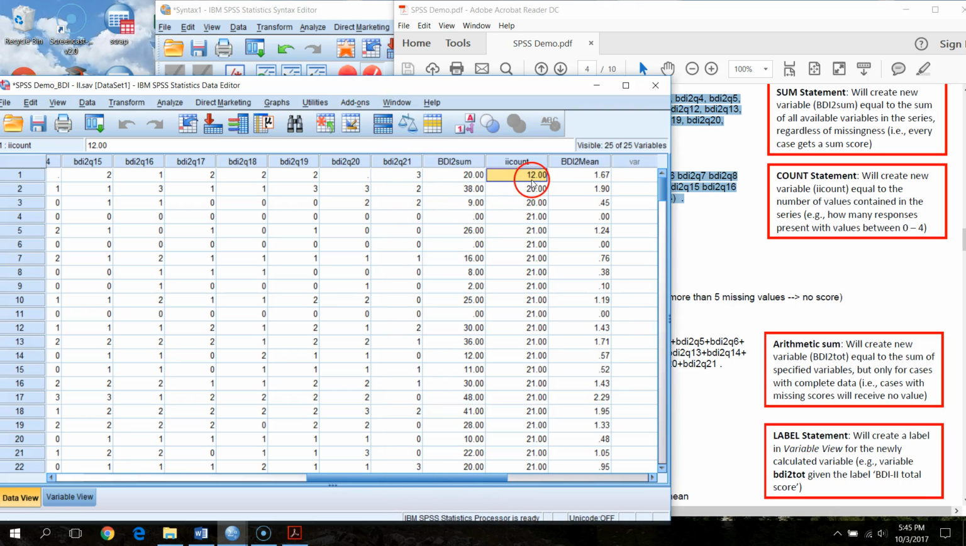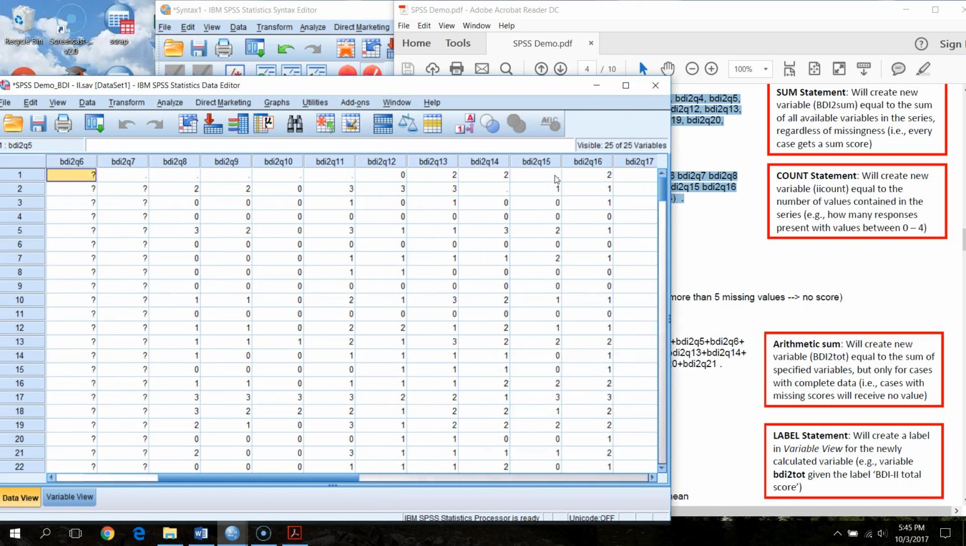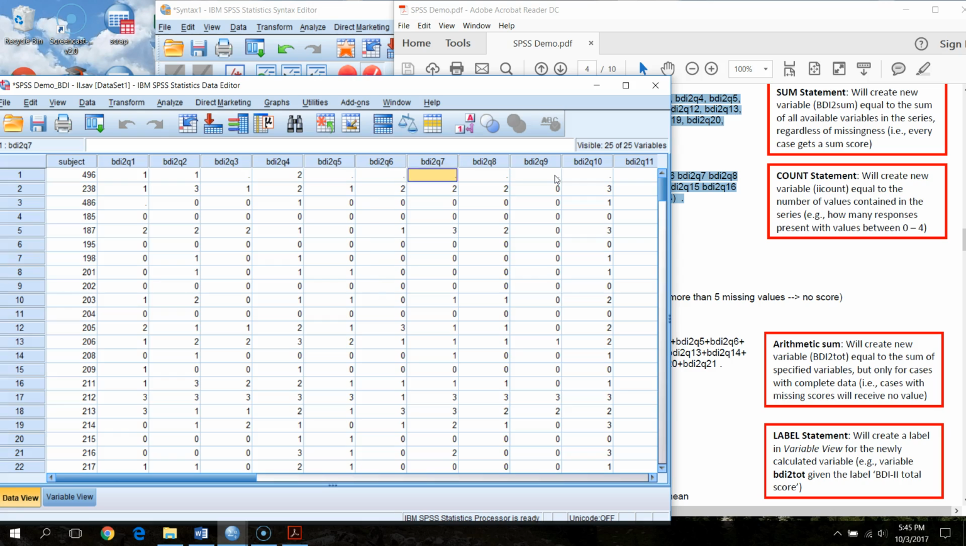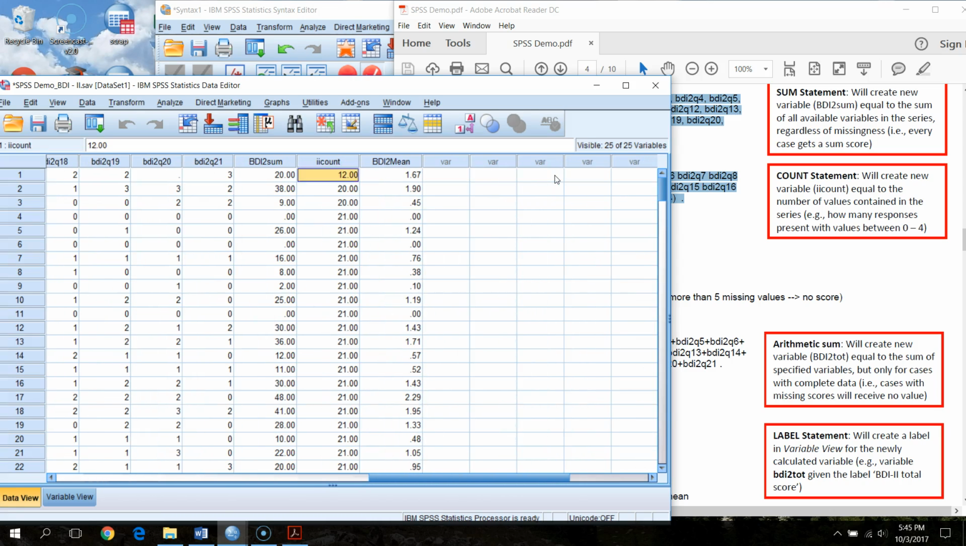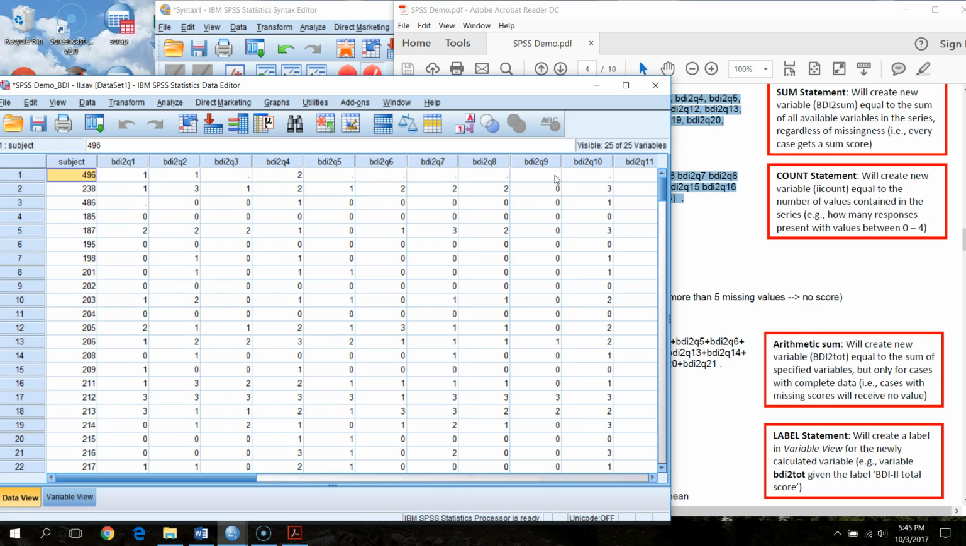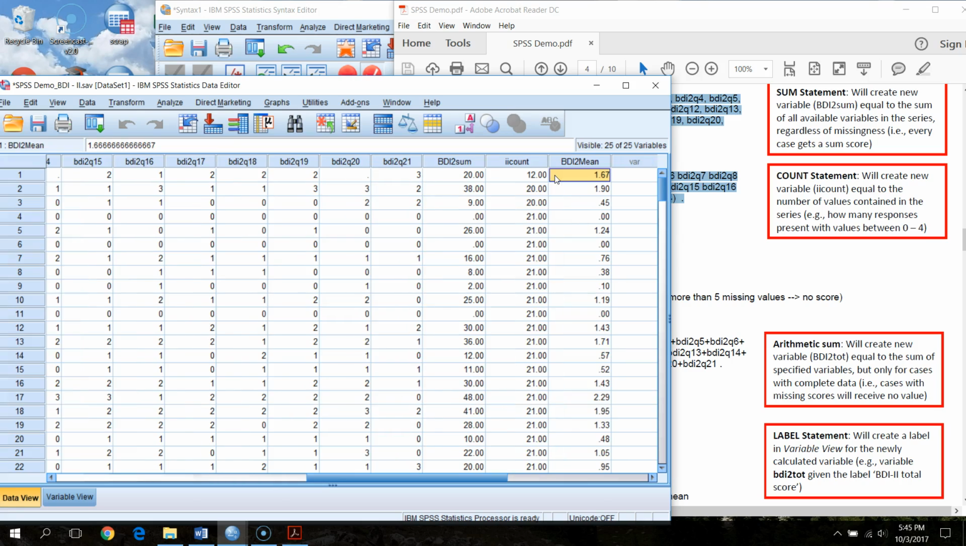And so for this first case, we've only got 10 or 12 scores, and we can see we're missing a lot of values in here. So I'm going to say this first case, 496, has too much missing data. We're just not going to have a score on the measure for this person. But here, we've got 2 individuals that are only missing 1 score.